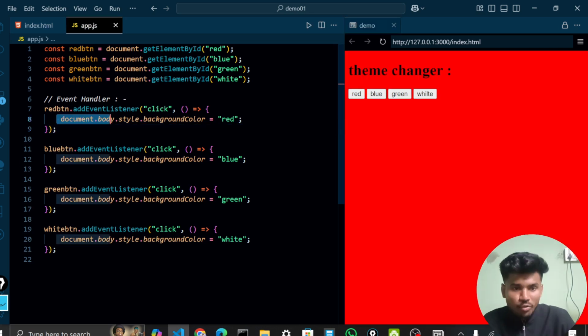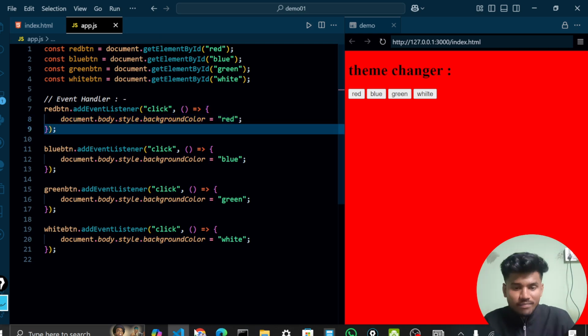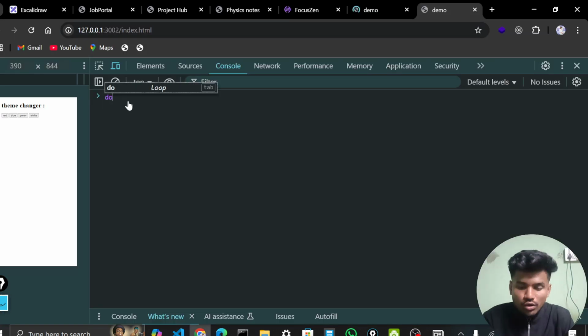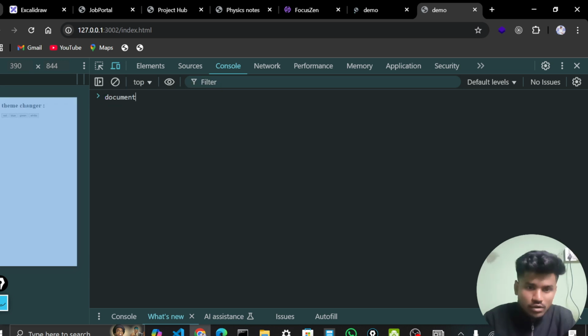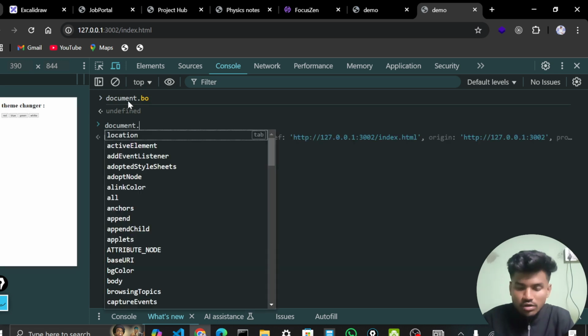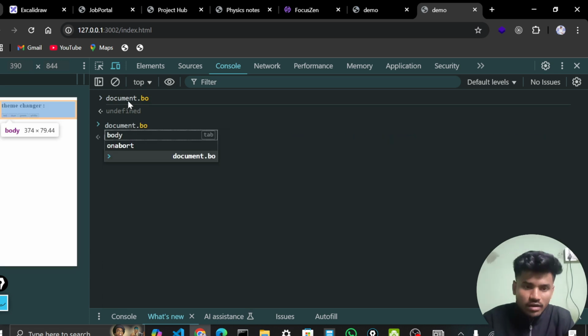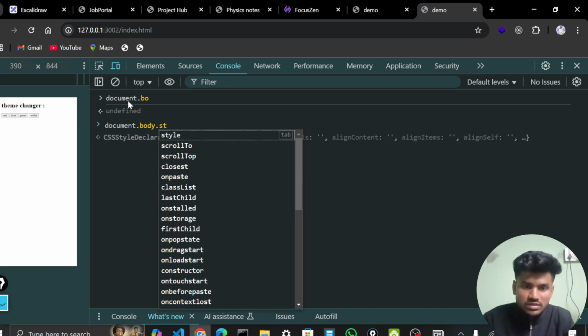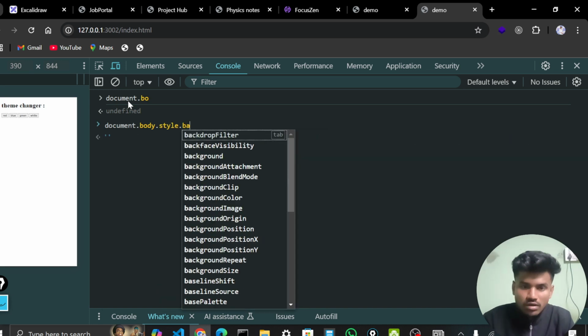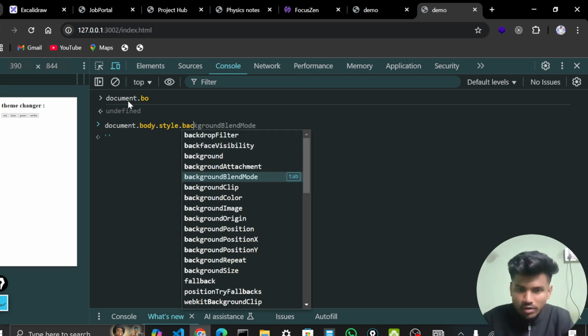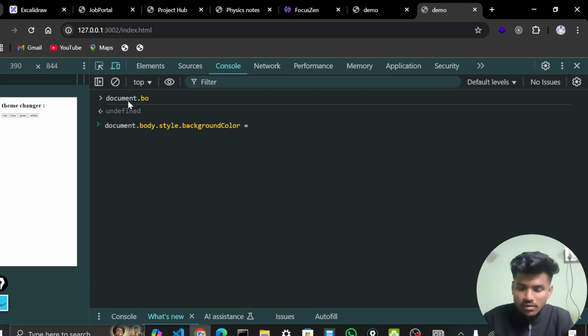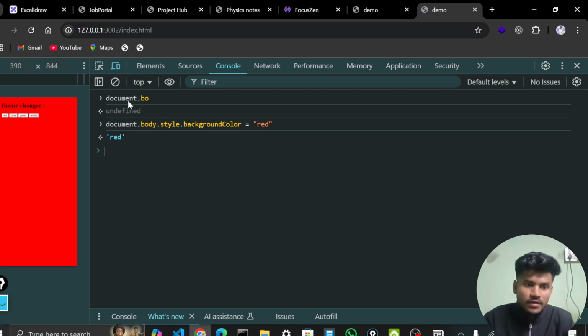document.body.style.backgroundColor red. Yes, here you can see that as well. document.body.style.backgroundColor red. You can see that.